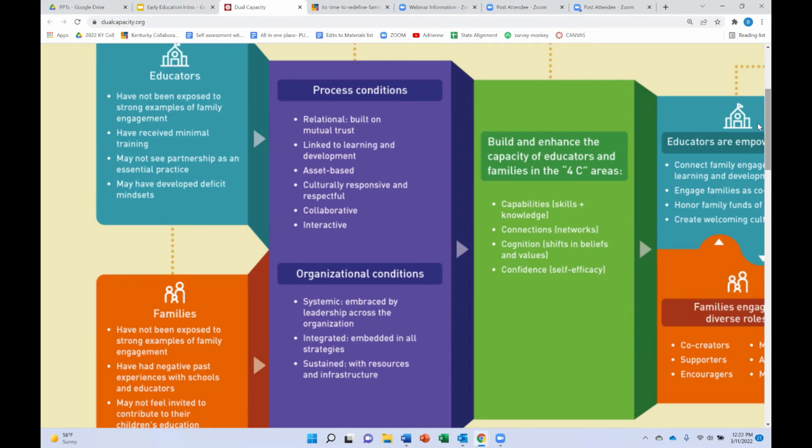We're going to skip over organizational conditions. We go over those a little bit more in the center director training. But they're there for you.